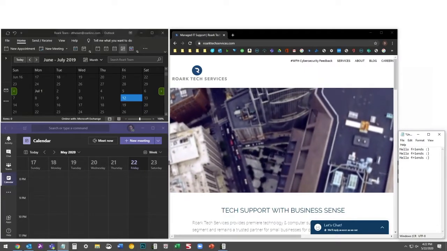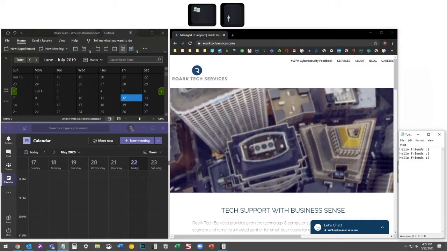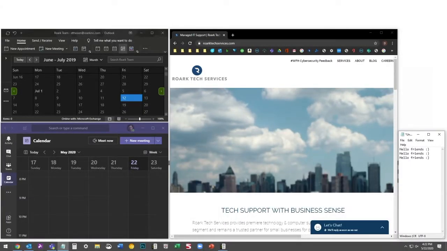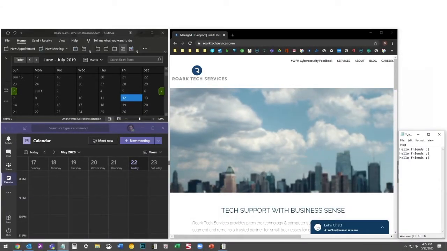Another great tool to use is the Windows plus up arrow key. That will maximize the application I'm using, and if I want to minimize it, I just press Windows and down arrow, and it's right back to where it was.